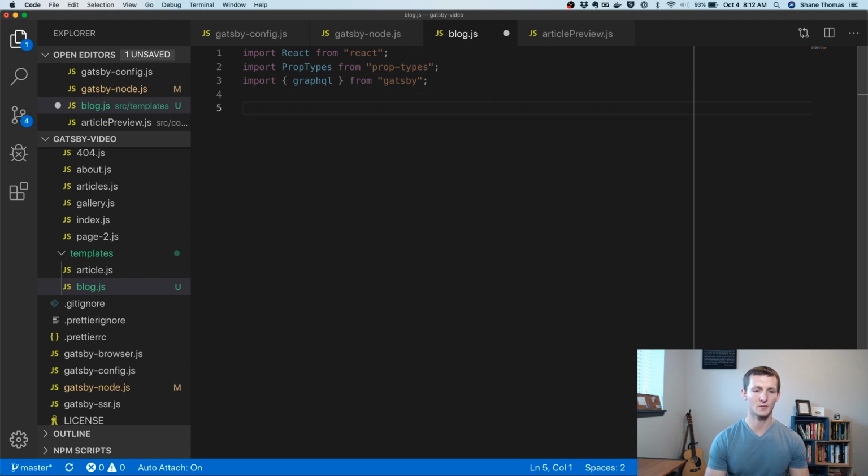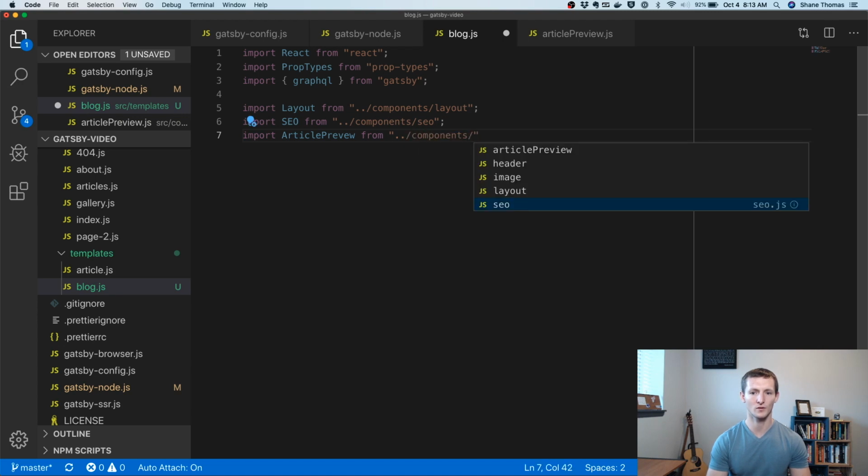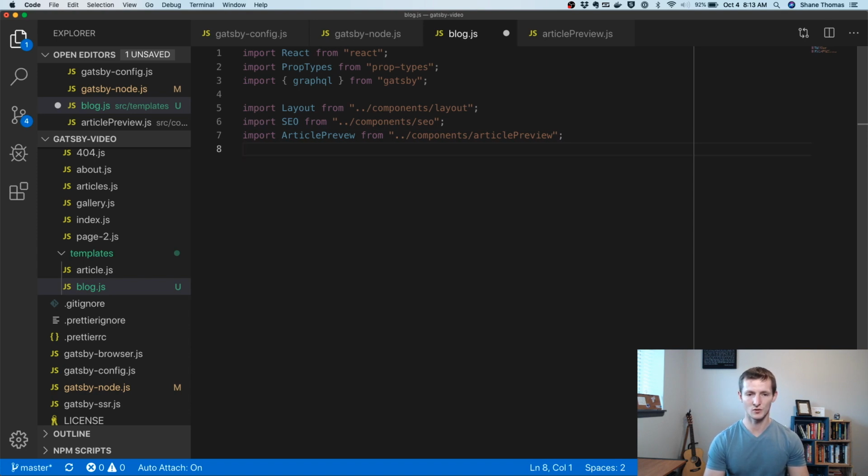Now, I also have some other components that, based on my site, I'm going to pull in. This would vary depending on how you've laid out your site. So I'm going to import our Layout component from components/layout. Import SEO from components/seo. Import ArticlePreview. So I have an article preview, which is basically just like a teaser for my articles. And then we're actually going to create a new component here in just a little bit for our pager.